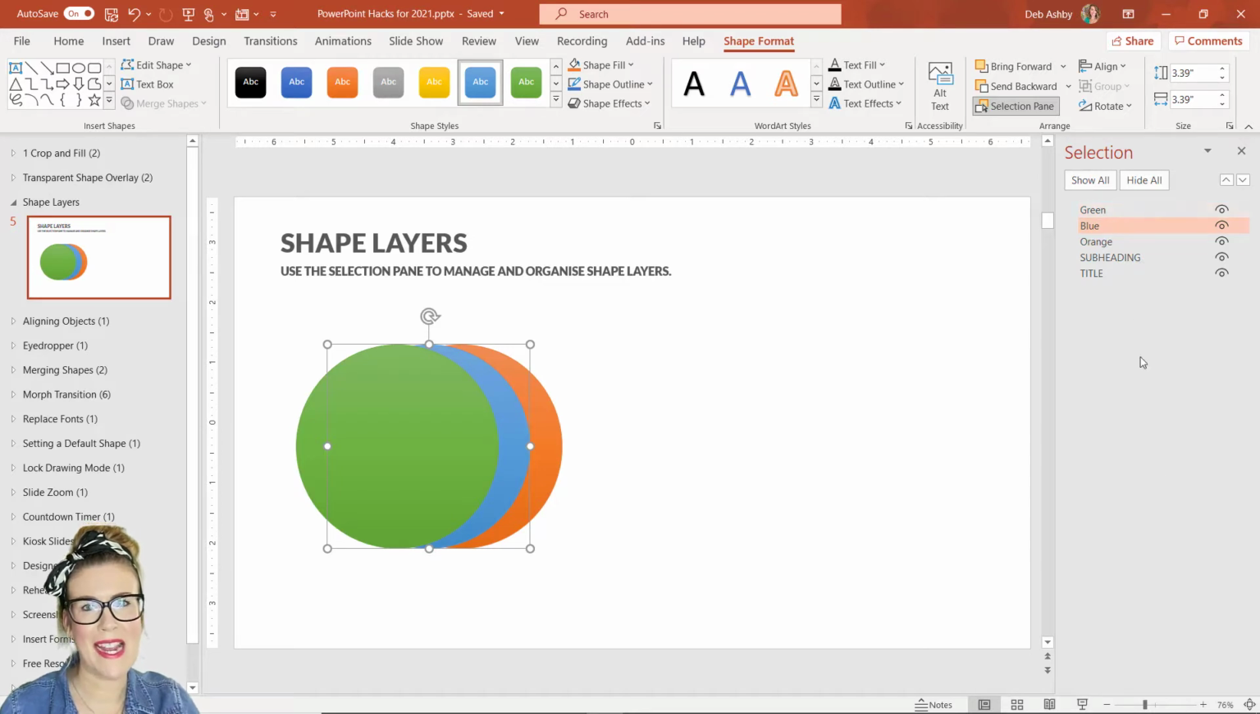So the selection pane is a great way for you to keep track of your different layers, give them meaningful names, and reorder and select layers.